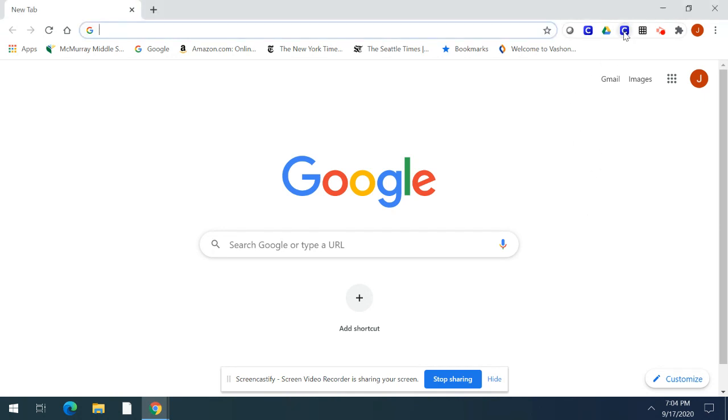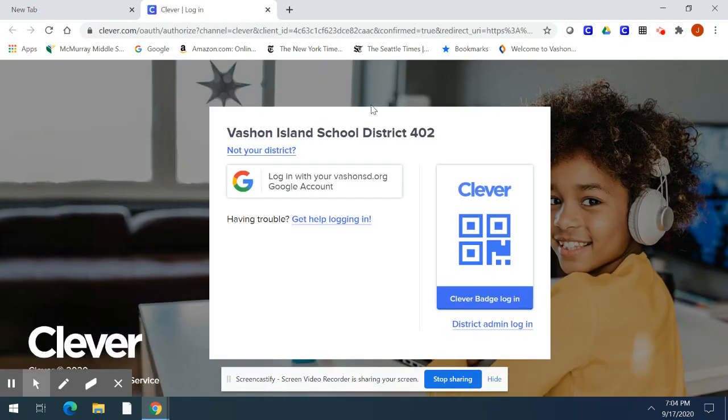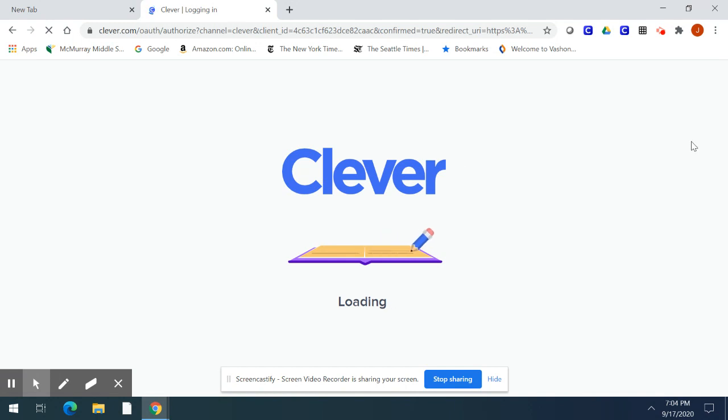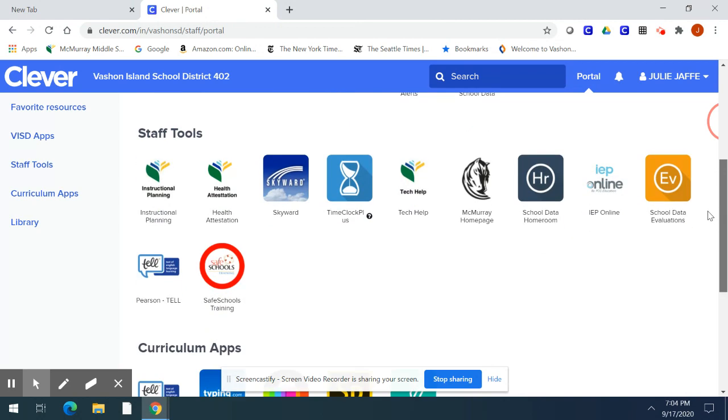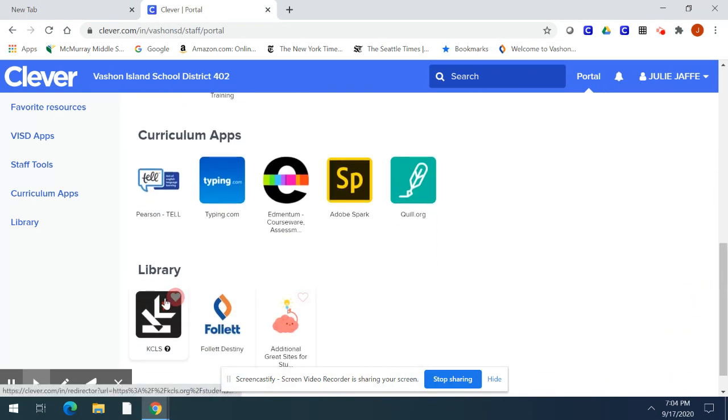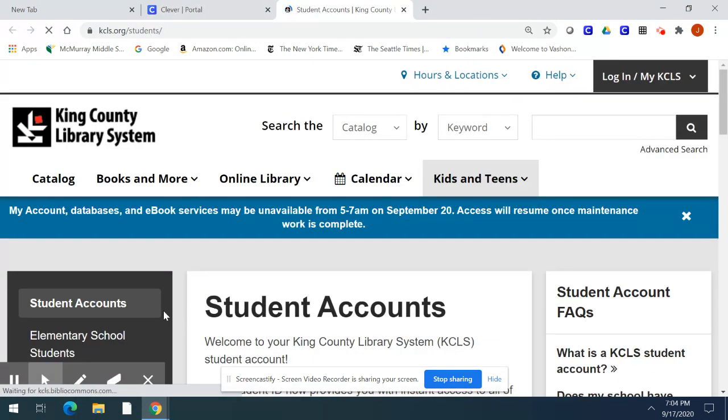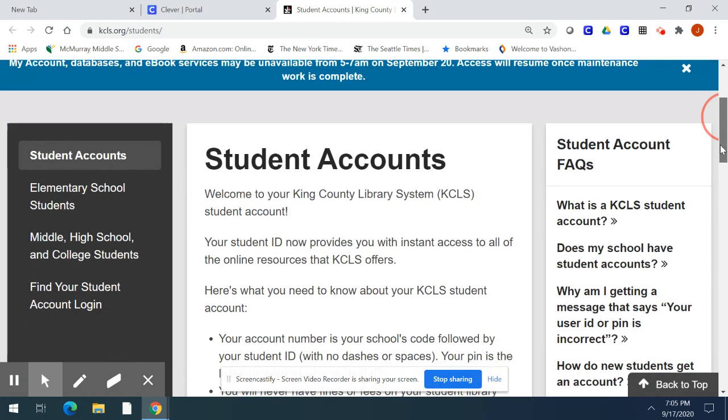So you're going to go to Clever, and you're going to log in with your Google account, and we're going to scroll to the bottom of the page, and we're going to find the King County Library System icon at the very bottom under library, and it's going to take you to the student account page. That page looks different than the regular King County Library System page because we are just at the student account page. I do want to caution you against this login button up there. Just ignore it. Pretend it does not exist. It does not have anything to do with your student account.